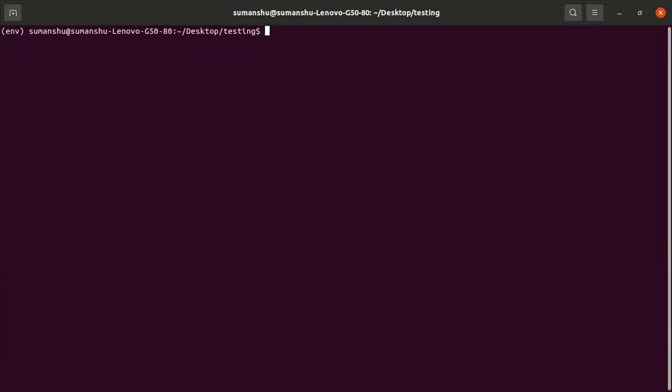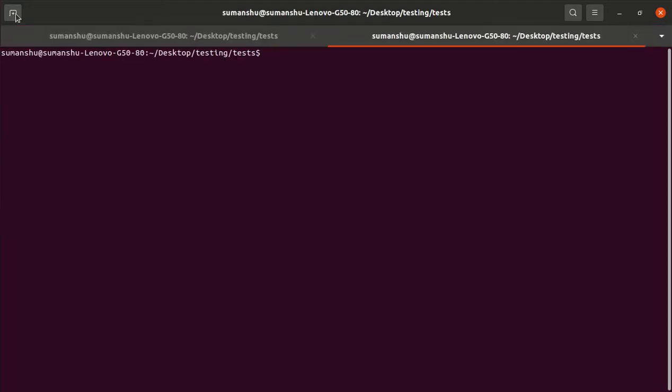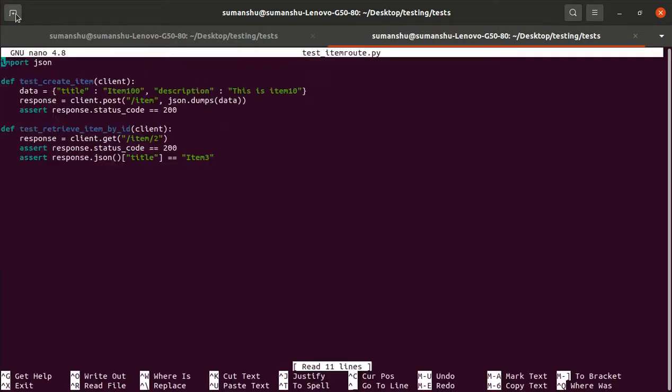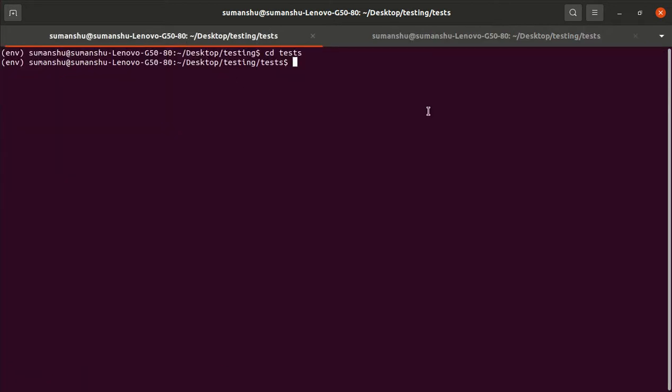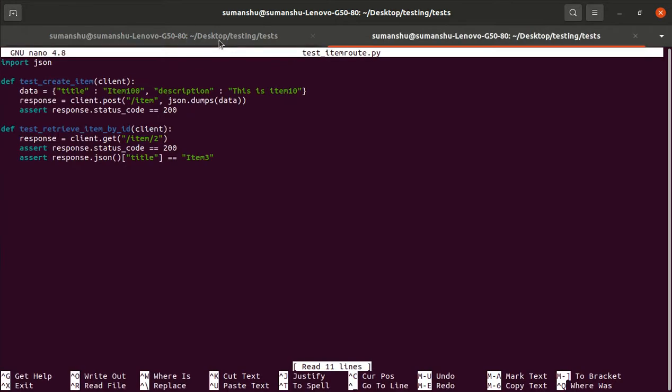So clear, cd tests. Okay, let me show you first. ls, nano test item. So you could see that in our test, when we are creating an item, we are just passing the client, we are not passing the token. So how would this test case know that it has to accept the token? If the token is not passed, then it will fail with the 401, and that's why our test case fails with the 401. So we have to pass the token as well.